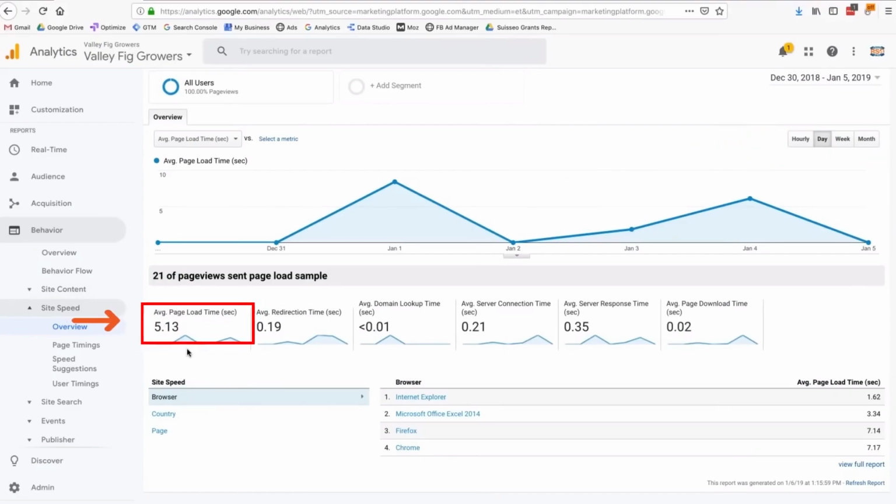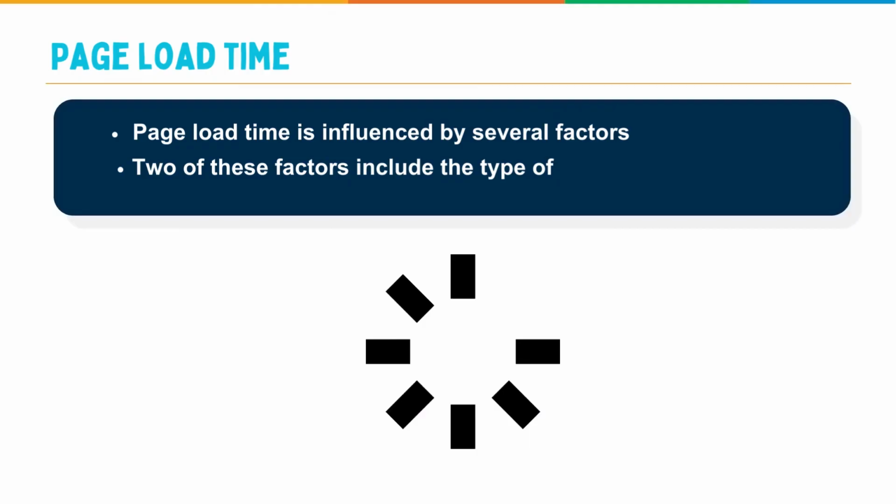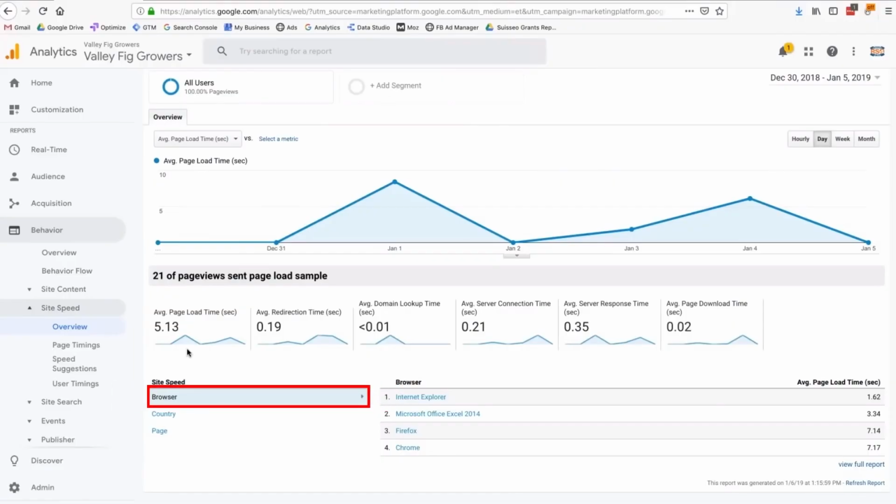Based on this data, the average page load time for the entire site was approximately 5 seconds. Ideally, we would prefer our pages to load as quickly as possible, with a general rule of thumb being no more than 3 to 4 seconds. Page load time is influenced by several factors. Two of these factors include the type of browser and device being used.